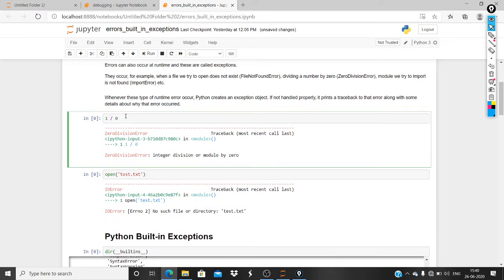Now if we try to divide 1 by 0, there is a ZeroDivisionError because we cannot divide anything by 0. So it raises a ZeroDivisionError, and this is the description. Obviously in Python, errors are quite easy to read and understand.